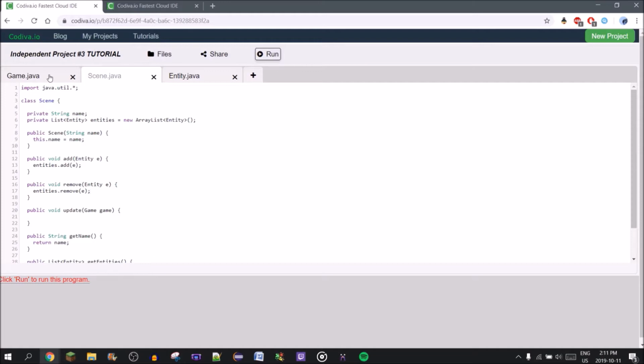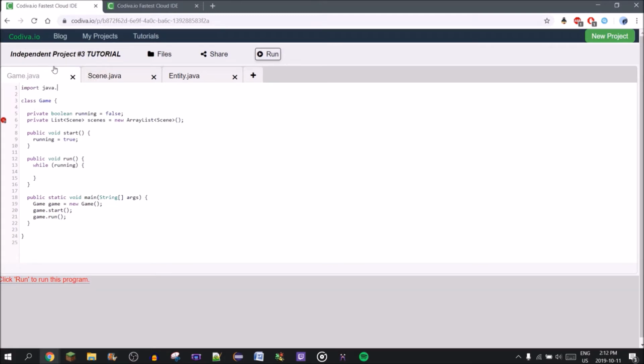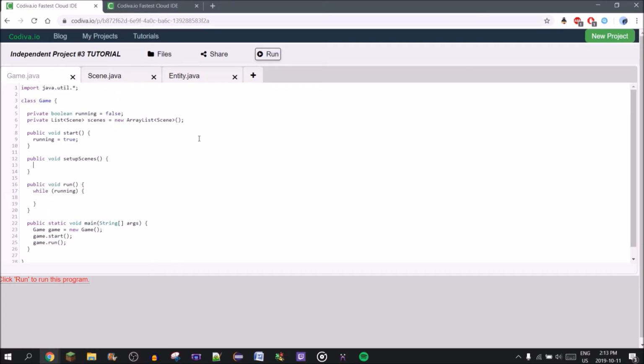And what we want to do now is go into our game class and make a whole list of all of our scenes. To do this, we're going to type private list of scene scenes is equal to new ArrayList of scene, and make sure to remember these parentheses. And then we also need to remember to import java.util.* to allow us access to these Java classes. Now that we have this list, we want to have a function that will be the place that we put all of our scenes into the game and instantiate these scenes. So just type public void setupScenes and leave it there for now. We'll come back to that later.